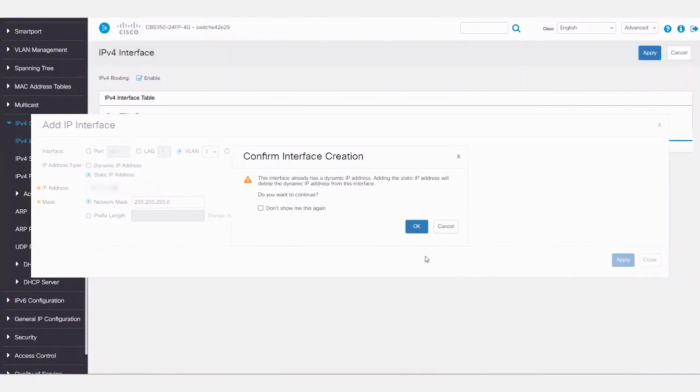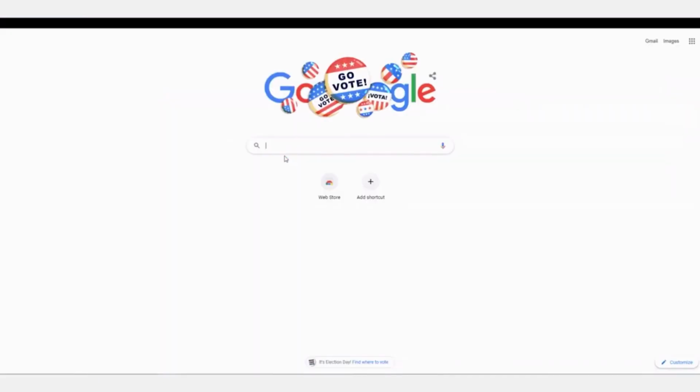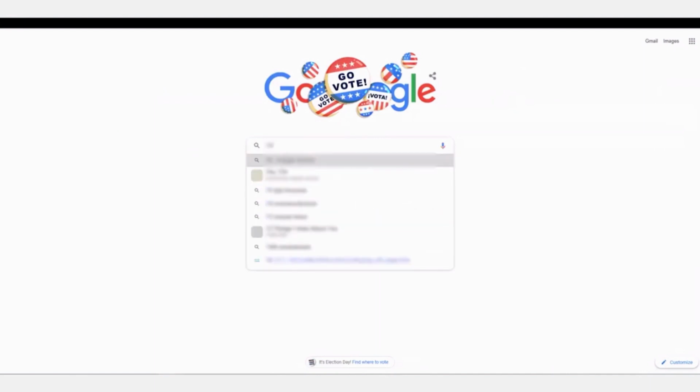We'll receive a Confirm Interface Creation message because the interface that we're trying to replace has an IP address from a DHCP server. However, we need to remove that IP address and assign it to a static IP address, so we'll click OK. Since we've changed the IP address of the switch, we'll lose connection to the switch's interface. But we don't need to worry. That's what's supposed to happen.